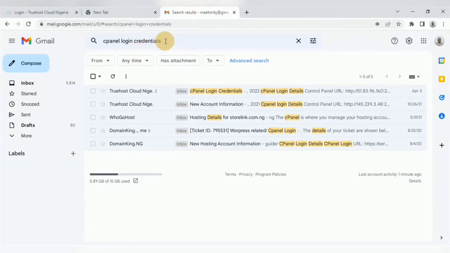If you check your email, search for this word, cpanel login credentials, and as you can see here, I have so many of them. You can see from Domain King, though this has been long, I left this company for a long time. We have from Host, we have from Truehost, which is what I'm using currently. So you can see cpanel login credentials, and you can see cpanel login details. So you should have a message like this, and this way you get your login credentials.